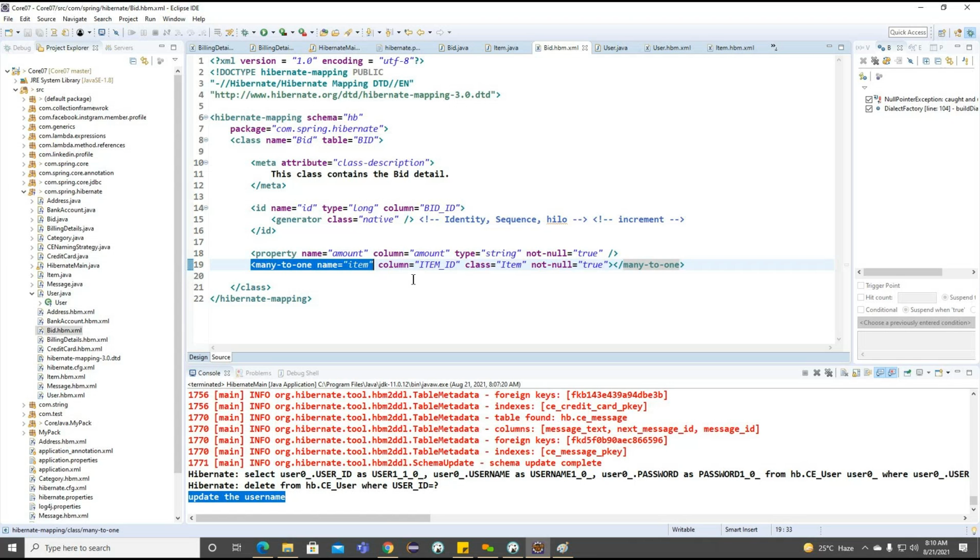But how exactly does the cascade work here? If I am trying to update these particular bid records, it will automatically update the other records here. What is the other record we have in the association? Something called item. So without explicitly calling session.update of item, implicitly it needs to update the other table information here, in the example, item.